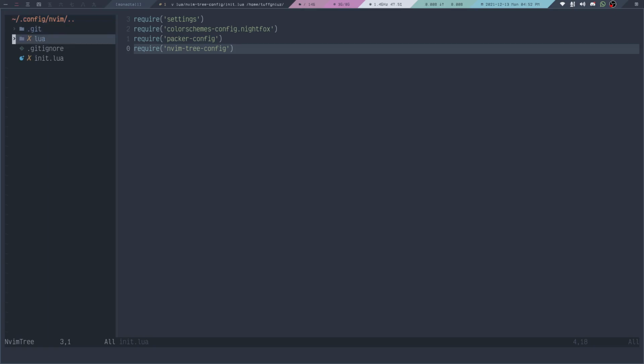It's pretty simple. We can open up folders or directories with enter or expand them. We can add new folders or files with A. We can rename with R. We can delete with D. And yeah, that should be enough actually. There's a bunch more options, but I think that should be enough to get you started with this.